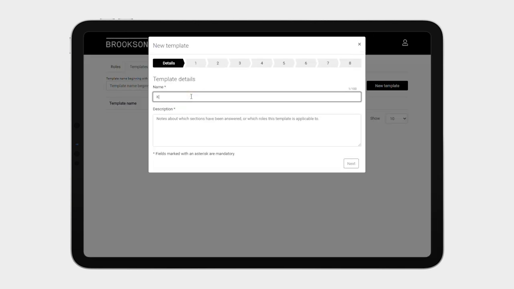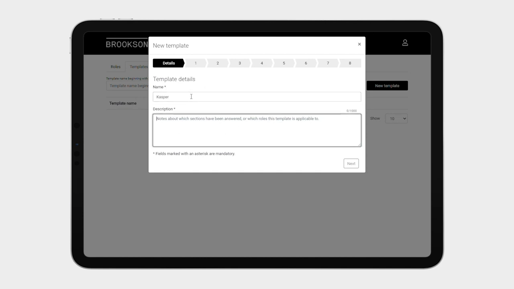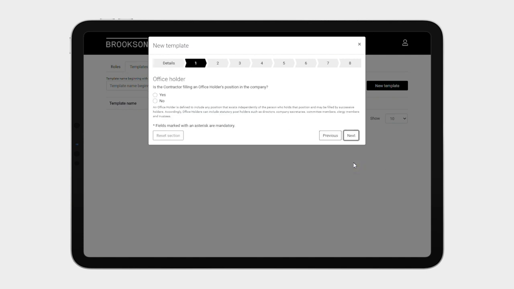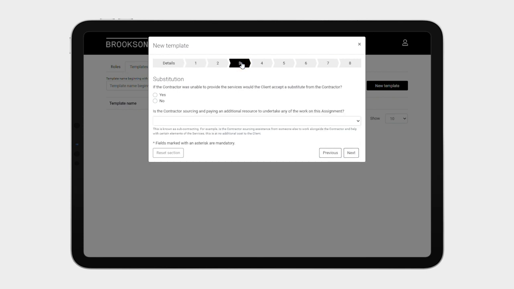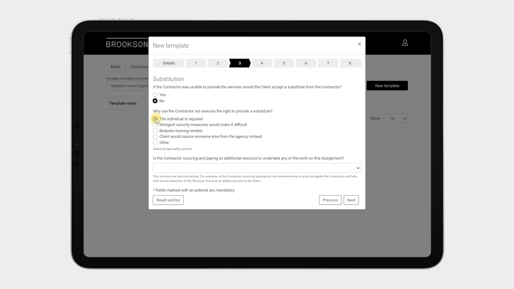Conversely, non-global templates can be created by the project team or line managers and then be applied to appropriate roles. For example, if a line manager had multiple questionnaires to complete and the answers to substitution were the same, they can create a template and apply it to all applicable roles rather than repeating the questions each time.